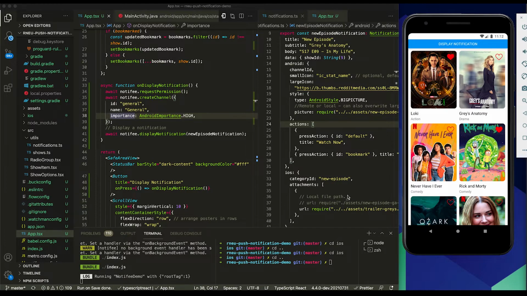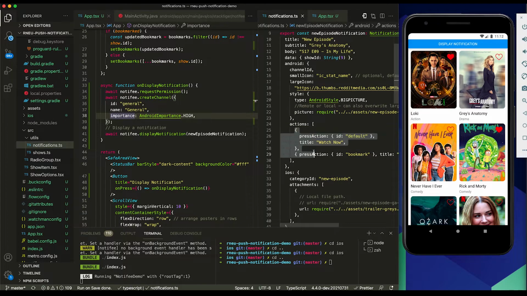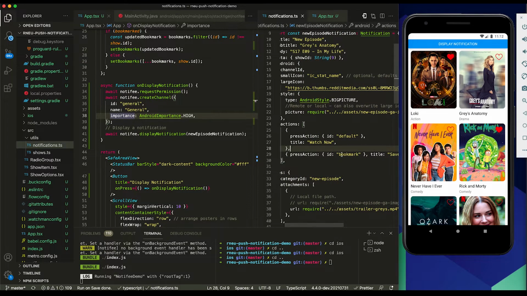So for Android, we'll have to go into the API a little bit. It accepts an array of actions, a press action, which is an object, and a title. So title is basically like a button label. So we've got watch now and save for later, and an ID. So ID default, Notifee will know this, what you want. When someone presses on that, you want the app to open. And our ID bookmark, this is completely whatever you want. In our case, we want the user to be able to bookmark from a notification.